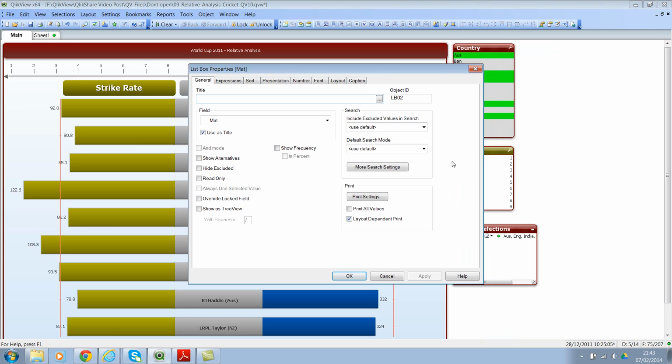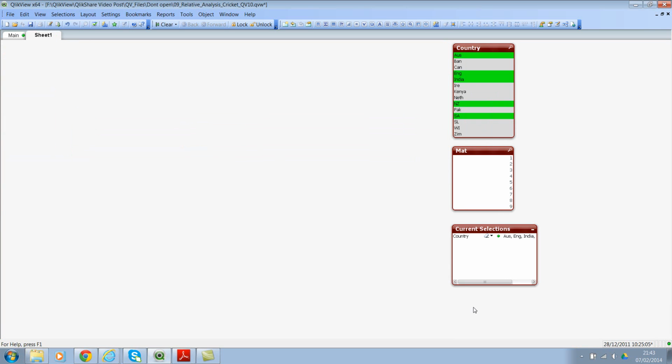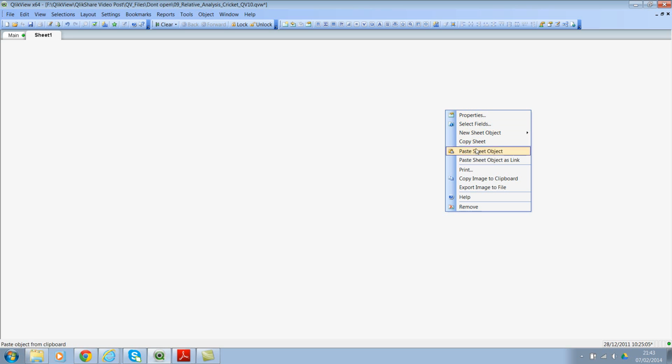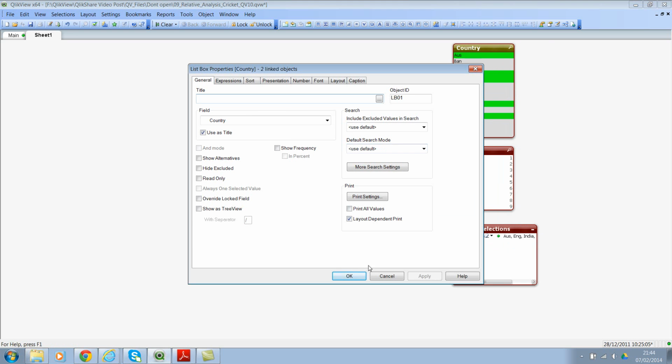So the object IDs are not the same because we've copied and pasted, and this creates a new instance of the same object. Instead, I would suggest copy whatever is standard across the whole application, and then let's go back, let's delete these three. And let's say paste sheet object as link. Now let's look at the properties, and then you can see LB1, and then this should be LB2.